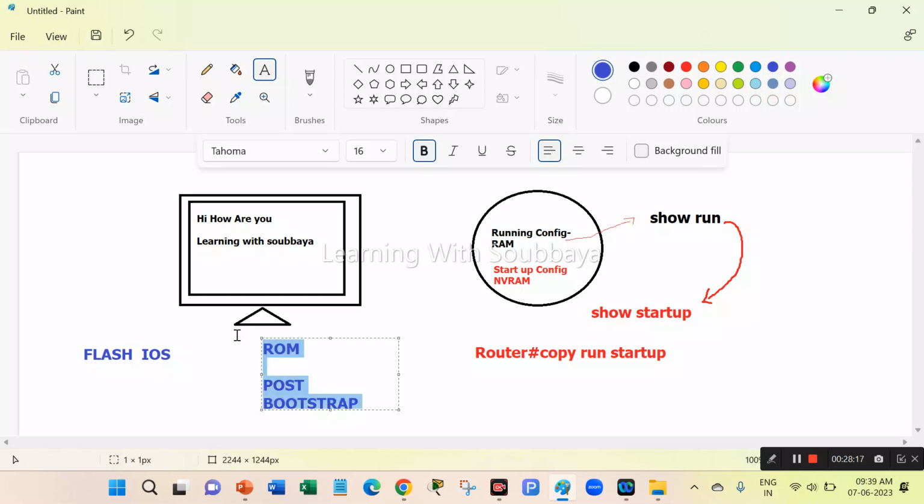So POST, I hope you heard this name. POST is nothing but power on self test. When you power on your PC, pressing the start button, the first activity is nothing but POST activity. It will check whether all the hardware components are working properly or not. That is called POST.